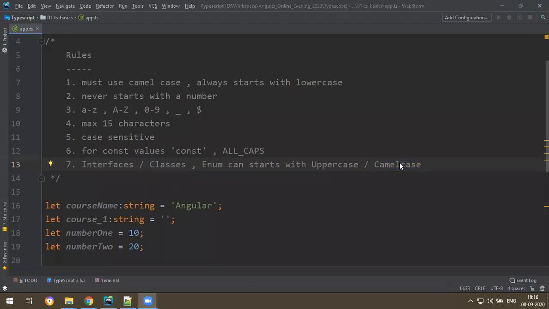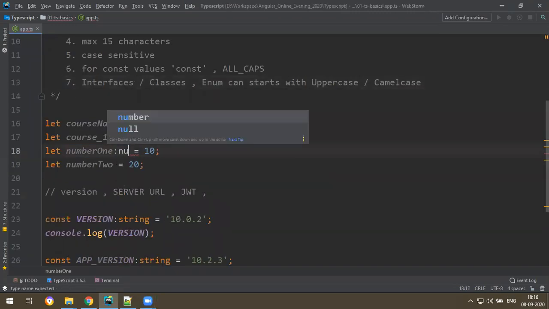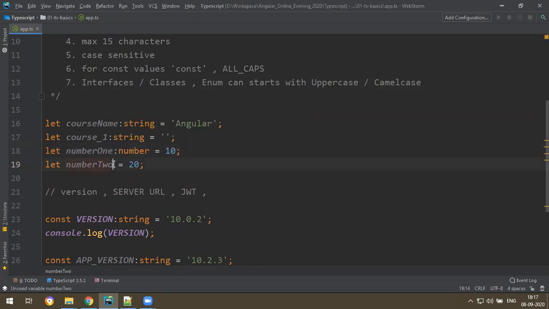Okay, so these are the rules for declaring a variable. Number one, you have not declared the type. Yeah, I have not declared it, just like in JavaScript. Fine. Okay, so these are the rules.